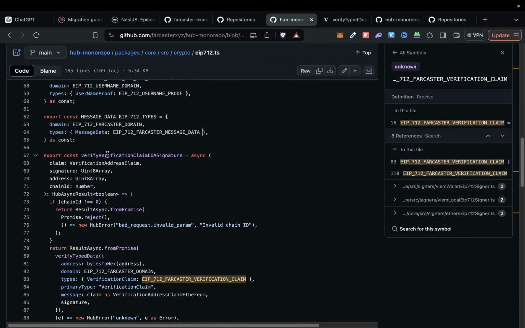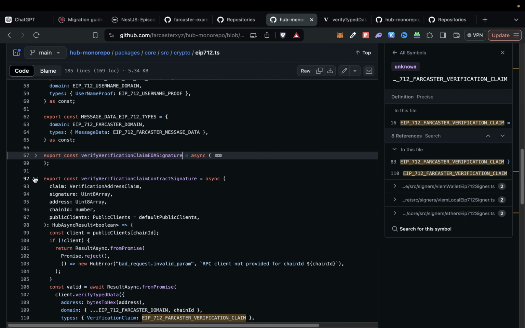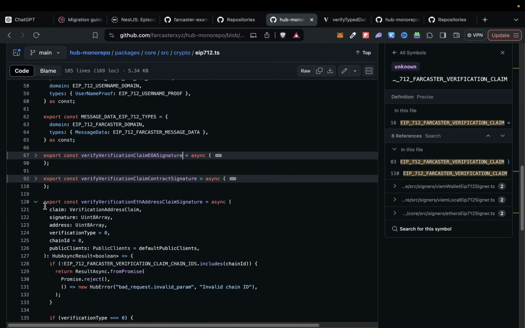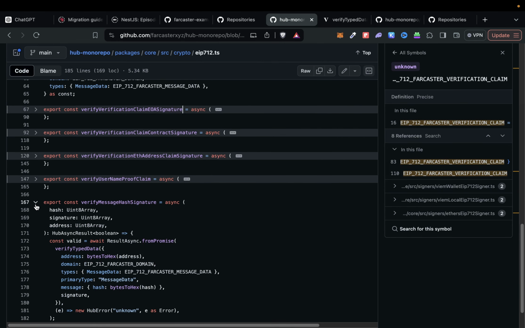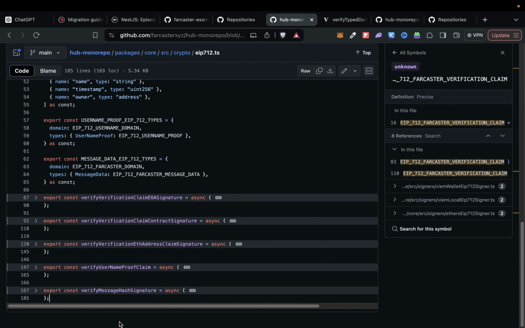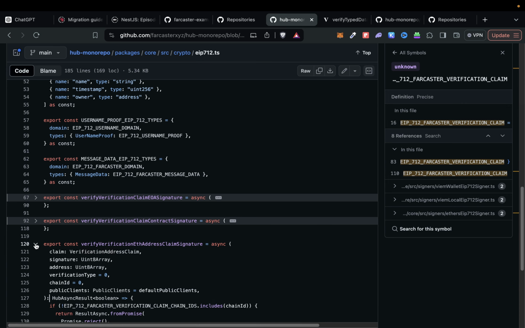Okay, verify verification claim EOA signature. I think this would be the function. Contract signature verification, ETH address claim signature. Signature, username proof, message hash, right. These are the bunch of functions: verify verification claim EOA signature, verify verification ETH address claim signature.